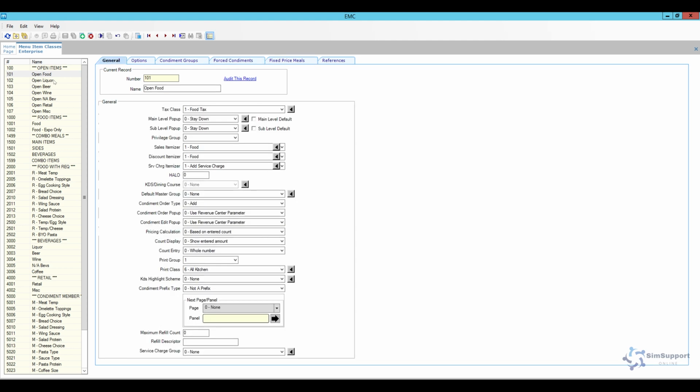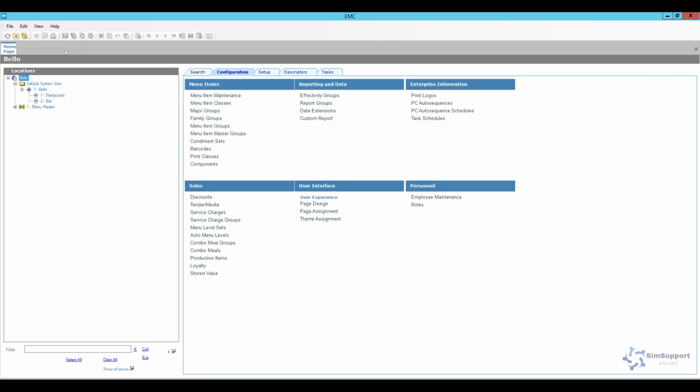And if I take a look at this one, open liquor, for example, the only difference will be where it goes. And I would say the print class will most likely go in the bar. So select the print class, sales itemizer, and once you're done, go ahead and save. And now that we're done with our menu item classes, we can go ahead and close that out.